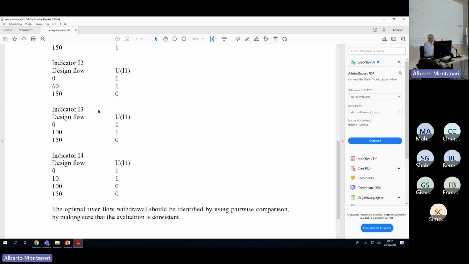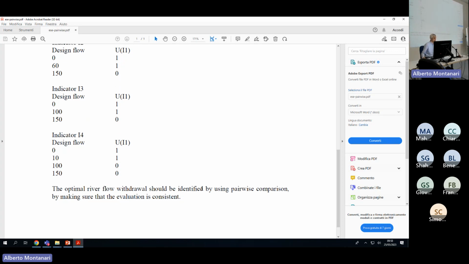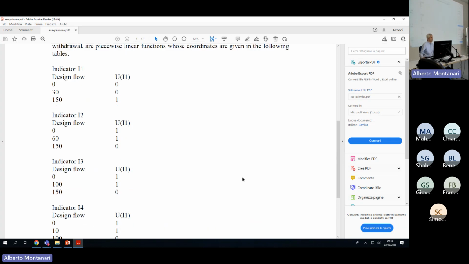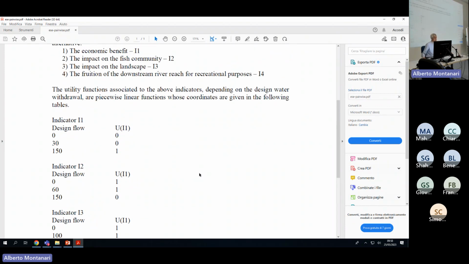Because now I have quantified the utility for each indicator, but I have to put them together, okay? So the optimal river flow withdrawal should be identified by using pairwise comparison, by making sure that the evaluation is consistent. I have all the elements here to carry out the evaluation. I have the utility functions and I have the indicators. I have to compute the weights.